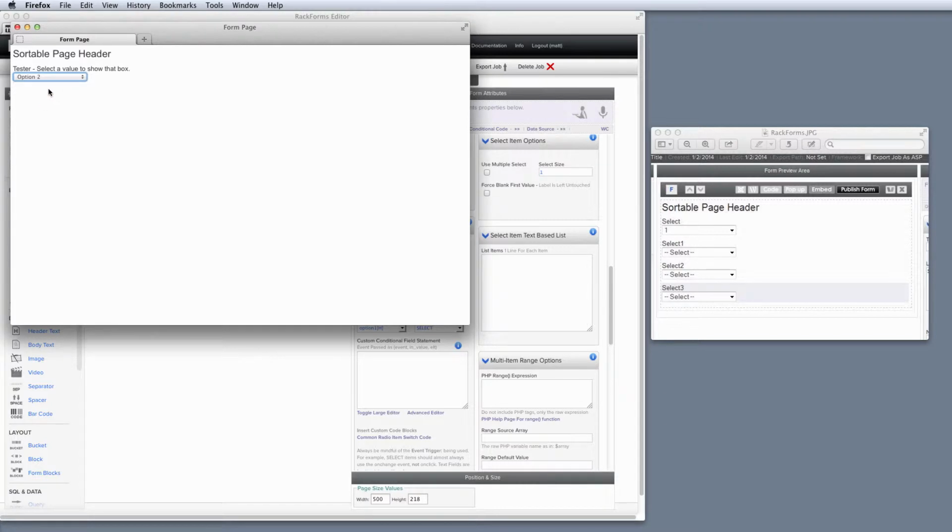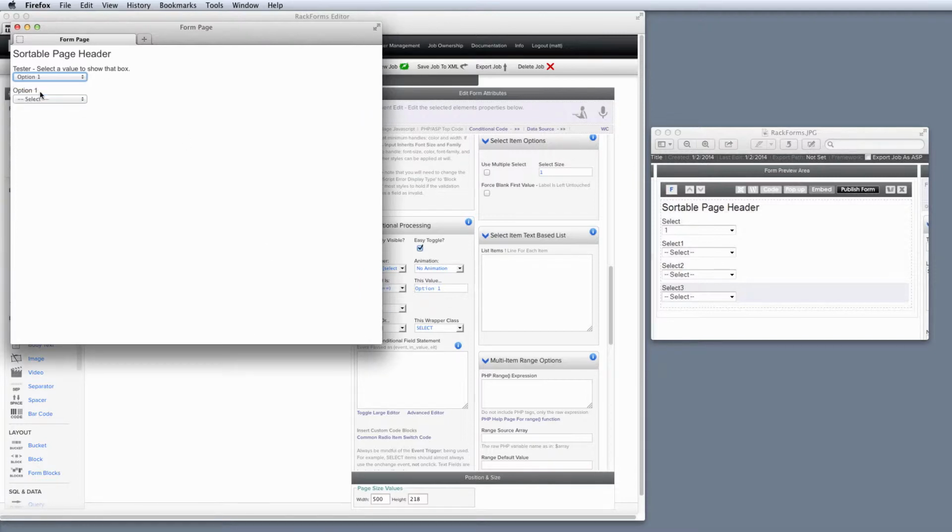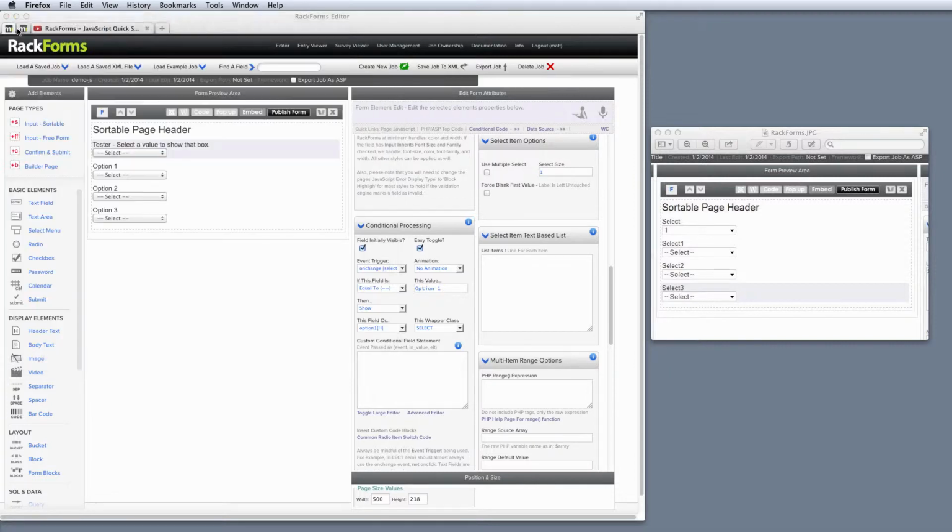And because we have the easy toggle box checked, that is this one right here, we actually toggle it on when I select the different values. Now again, the problem with this is that it doesn't work for more than one value. We can only check one value right here, option 1. So because of that, we actually need to write our custom code.